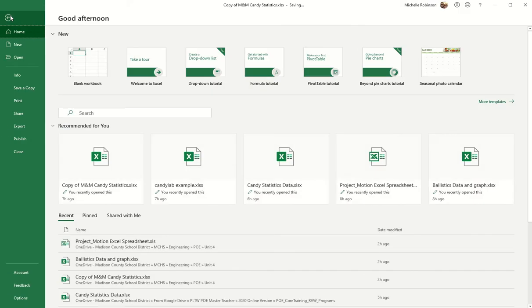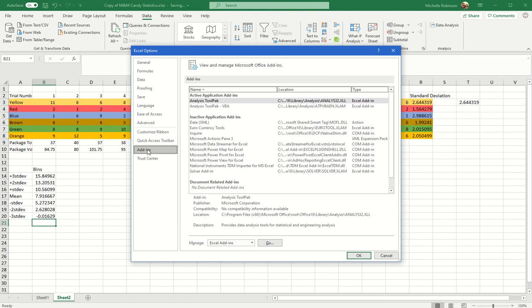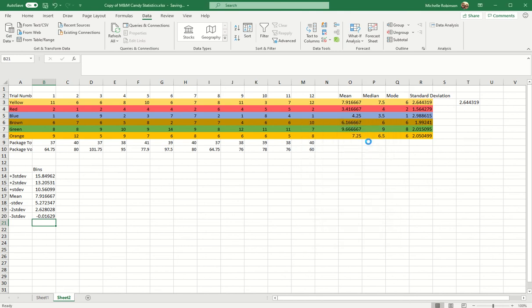You go to File, and then you go down to Options all the way down here at the bottom, and then you go to Add-ins, and then you have to check off Tool Pak. Whenever you click on it, you have to hit Go. And then once you hit Go, you check it off here. You don't need the Visual Basic one. You just need the top one. And then hit OK, and now it should show up at the end of your Data tab.